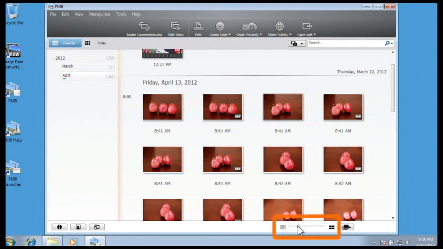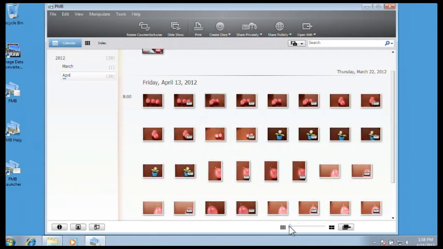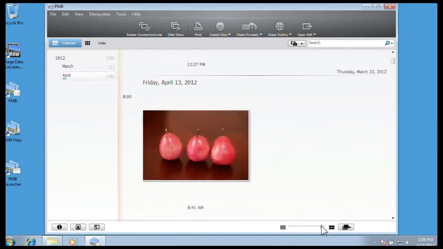At the bottom right side of the screen, there is a slider bar. If you move the slider to the left, the thumbnails will be smaller and you'll be able to view more of them at one time. If you move the slider to the right, the thumbnails will be larger.